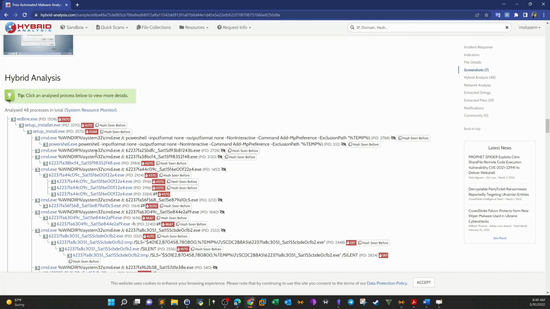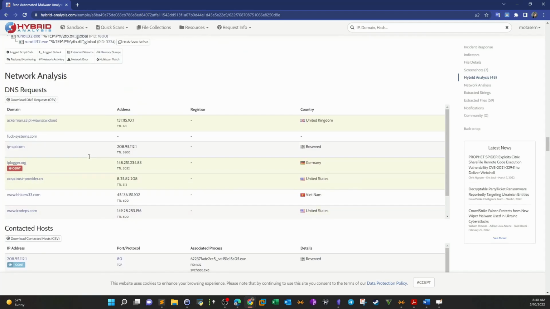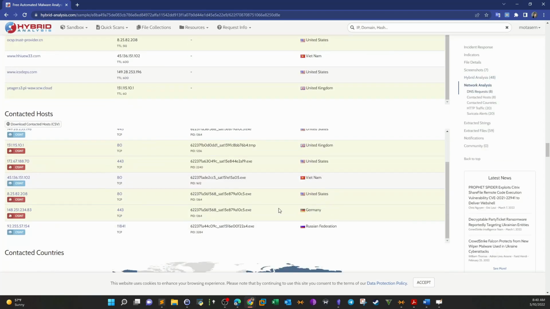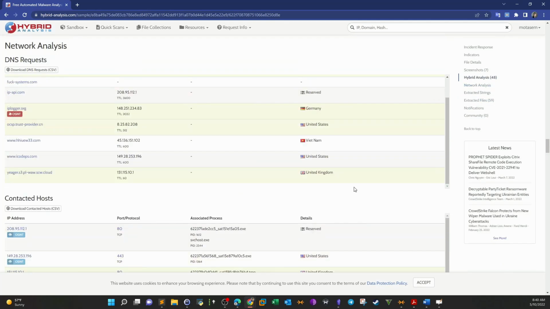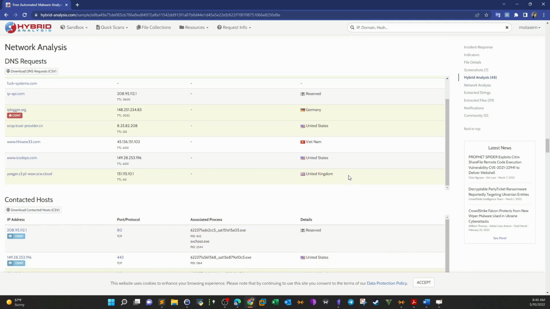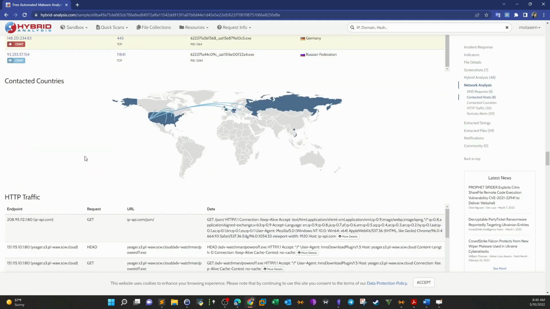These are the processes created by the sample. You can get these if you are analyzing your malware locally. You can see these using Process Hacker or Process Monitor. Network analysis. These are the domains and hosts contacted by the malware. One hallmark of malware is that they create outgoing calls to domains and hosts or IP addresses.